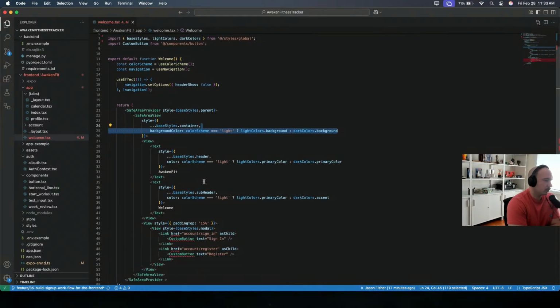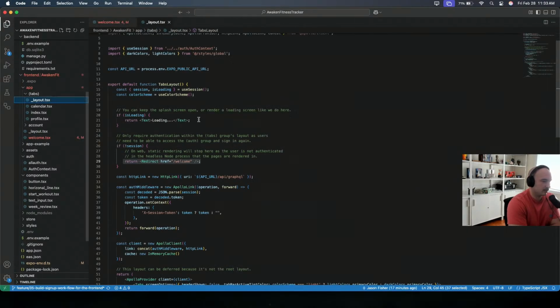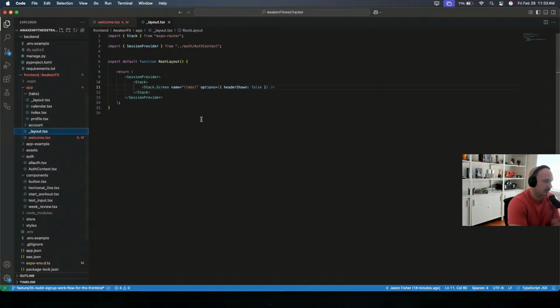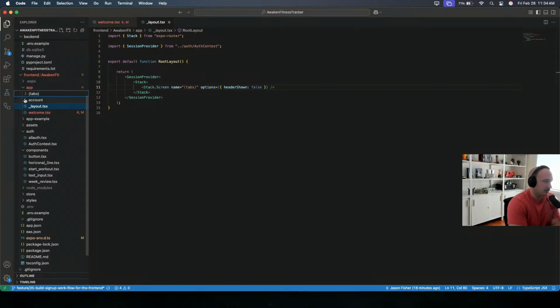Perfect. So what'll happen, like I said, is the tabs layout will come in. It'll say, hey, you don't have an active session. You basically don't have access to this portion of the app. Anything under tabs, I don't have access to because it requires an active session to be able to see these routes. So it takes me back to this guy, and now I get all the stuff that's outside of tabs. So I get welcome and anything under account.